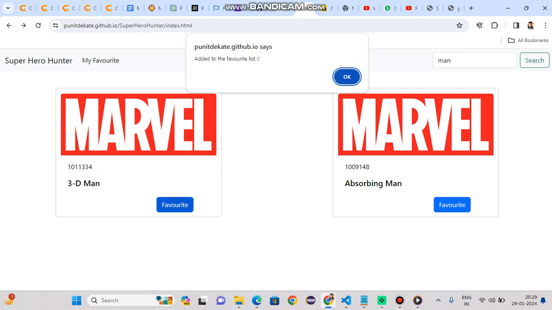When you click on favorite, you will get a pop-up like "added to favorite list." By clicking on OK, you can move forward. If you click favorite again on the same hero, it will show "already in favorite list" in the pop-up. So I have added two favorite heroes to my favorite list.